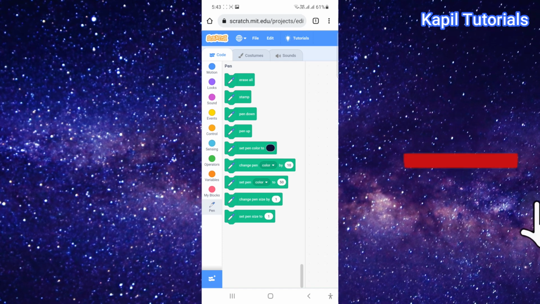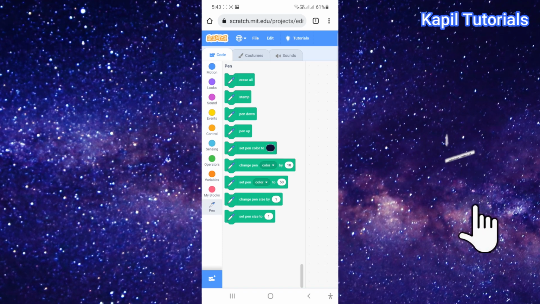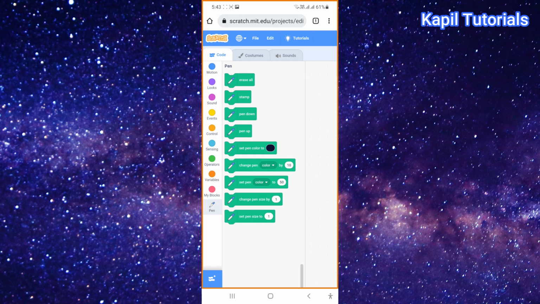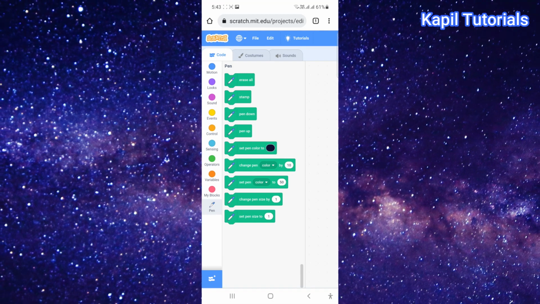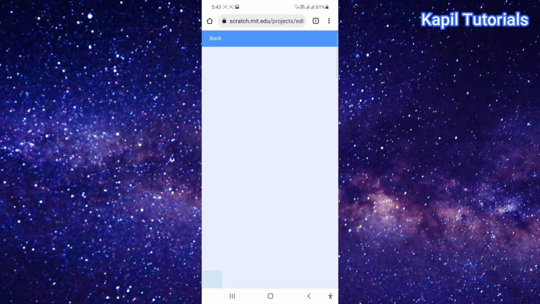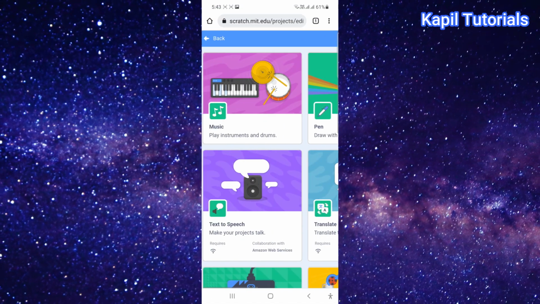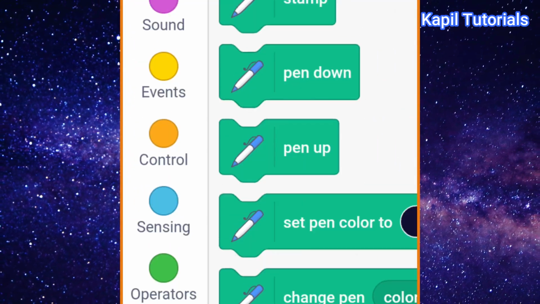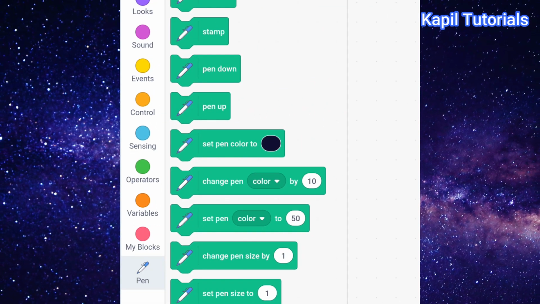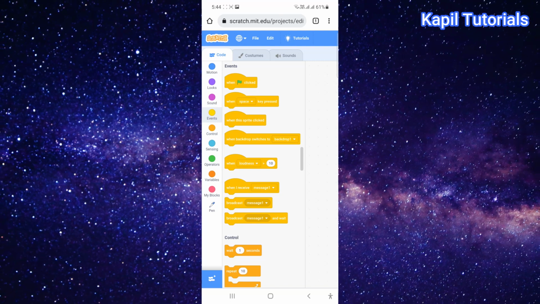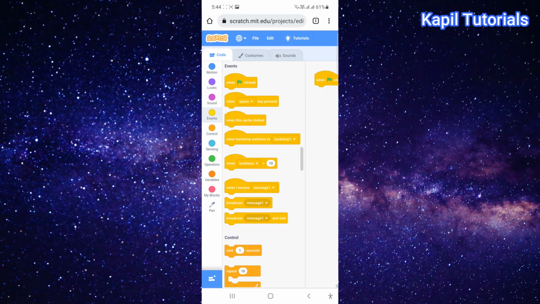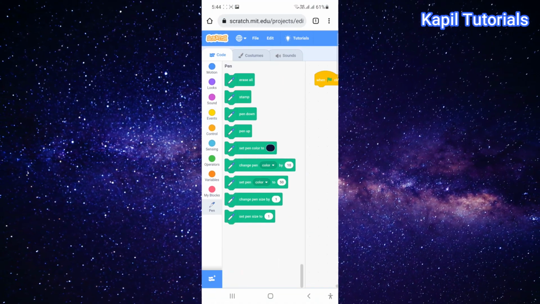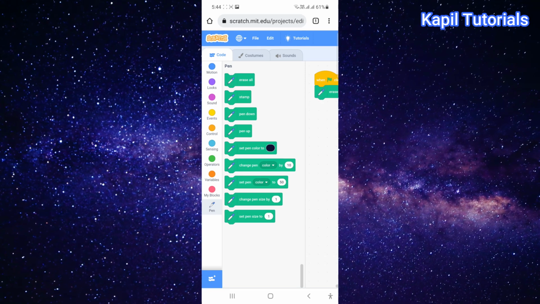Okay, so first of all I have to see my blocks, and in my blocks the pen command is already present. But sometimes when you open it the pen command is not there. In that scenario you will click here and from here you will insert the pen command, so that you already know. After that, firstly I'll go to my events, and from events I'll select when clicked. I'll just place it. After this I'll go to my pen block, and from the pen block I'll use the erase all command.